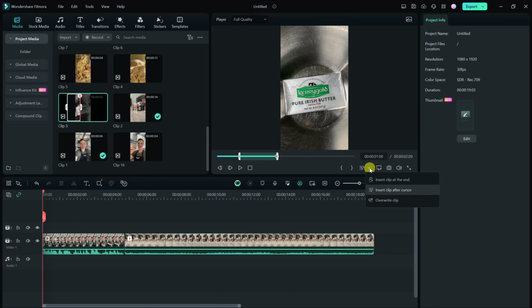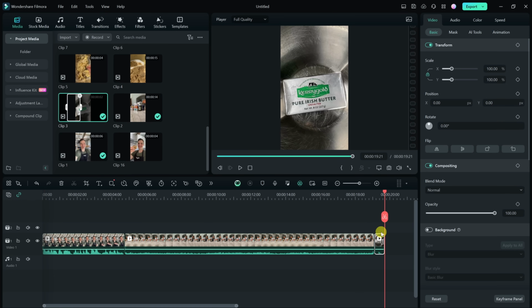If we click on this menu icon, here I have different options. We could insert it at the end, I could insert it after the cursor, or we could overwrite the current clip. So you have different options, but I want to place it at the end. I'll click on that option, and that inserts it right there at the very end.